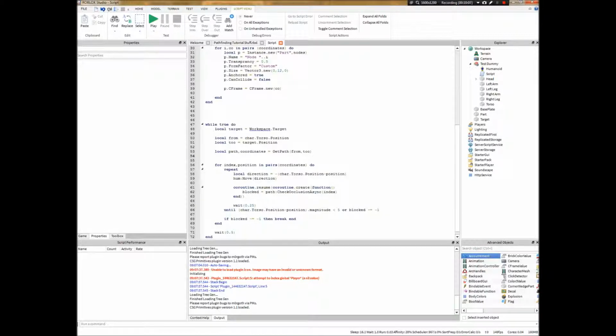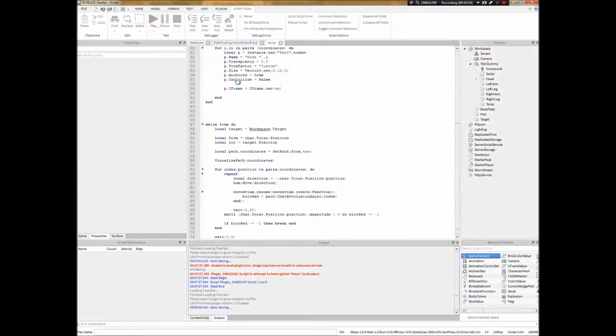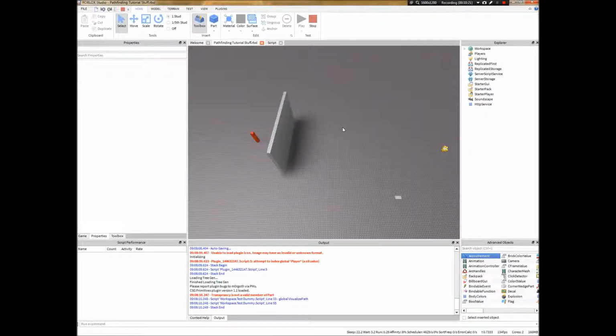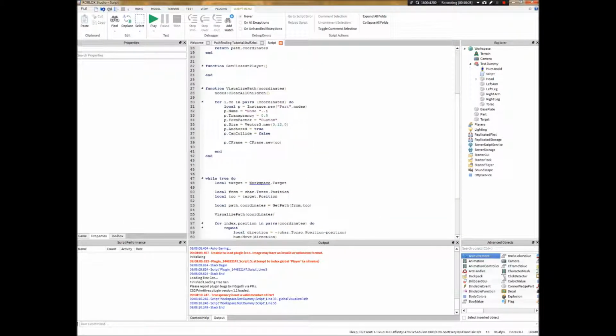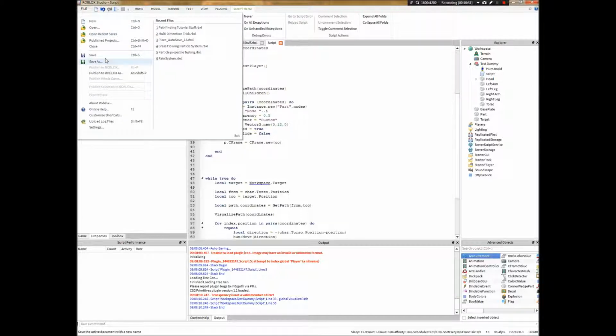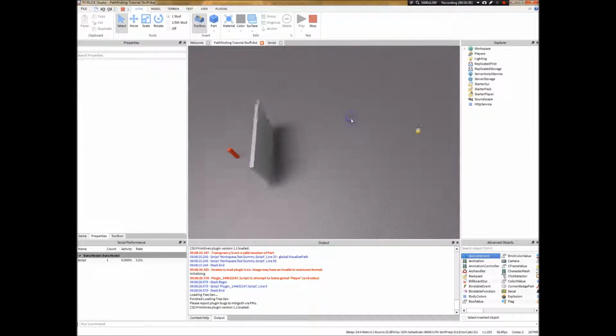Alright. So down after we get the coordinates, visualize path. I'm going to give it the coordinates. Transparency. That's not good. Transparency is not a valid member of part, so I spelled something wrong. Transparency. Save. Play. And go.